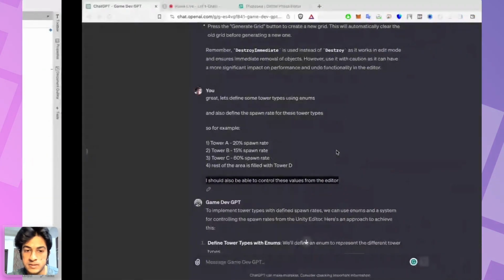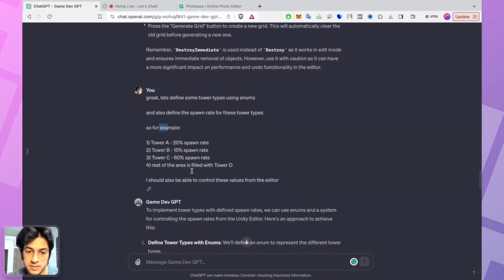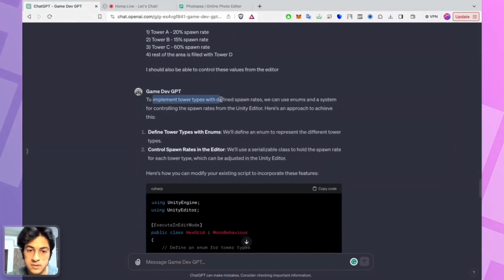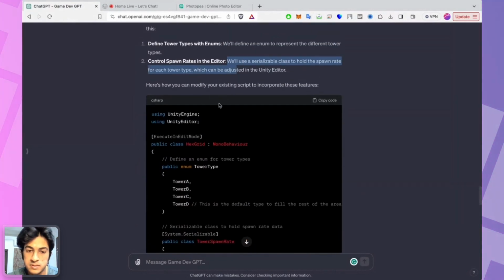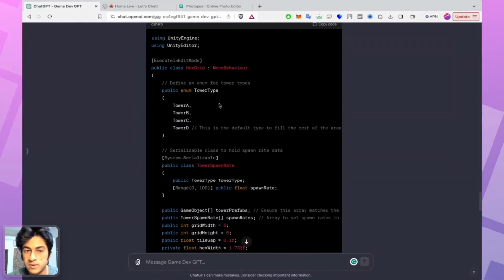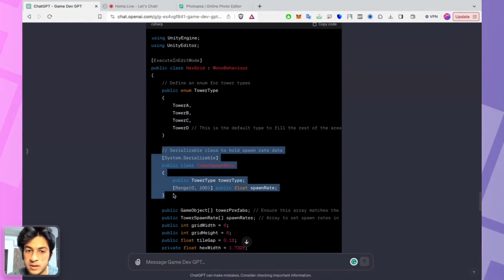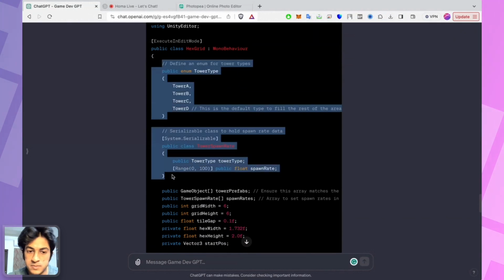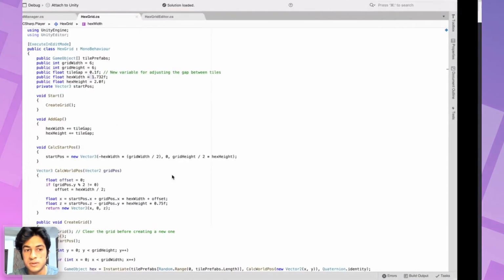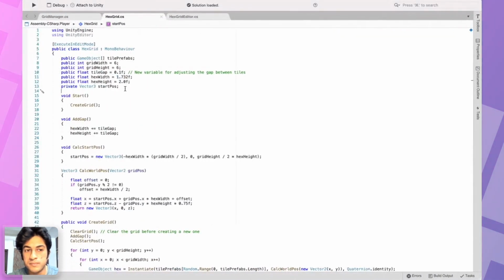So let's see how it has responded to us. What it has outputted is a nice script, the hex grid that we were working on, but with some enum types and a tower spawn rate class. So let's copy this bit. Let's go to the script and paste it out here.